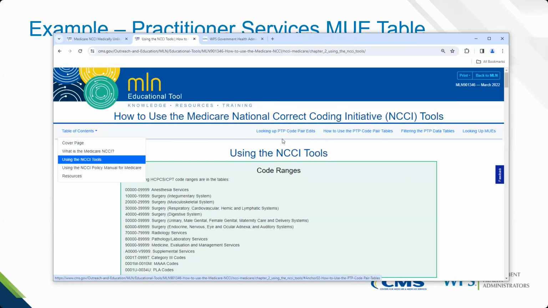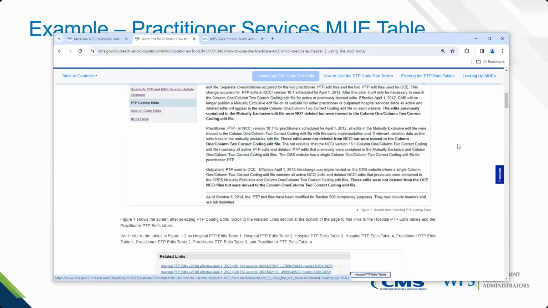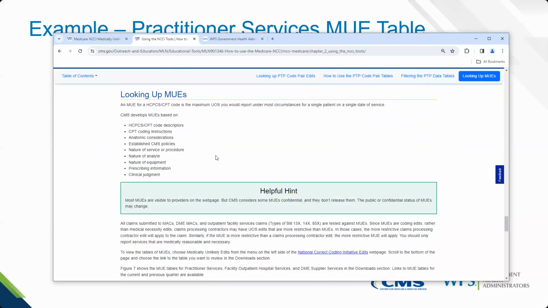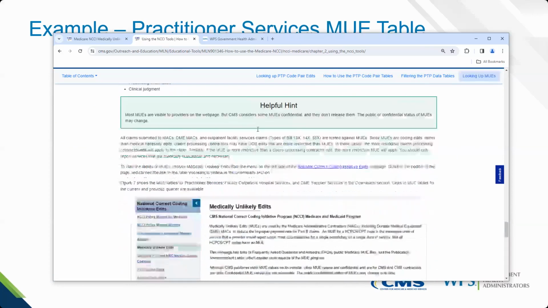If you're looking for procedure to procedure code pair edits, that's another type of NCCI edit. Or if you want to filter procedure to procedure data, if you're looking for MUEs, these are some quick jumps to take you to various parts of this educational tool, which is available online. So I chose to jump to the information for looking up MUEs, and this is what it looks like.